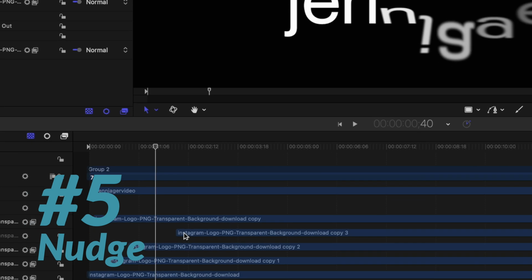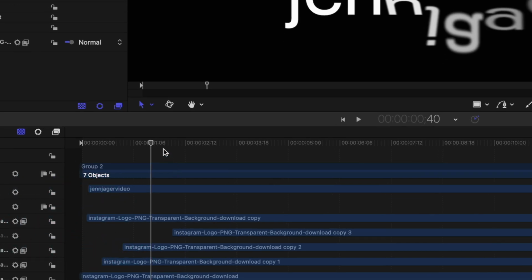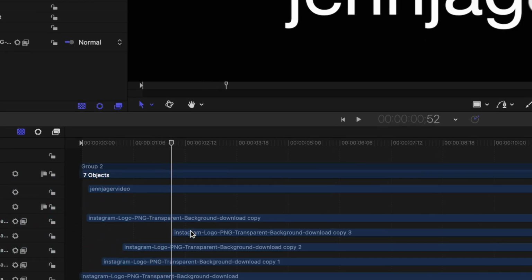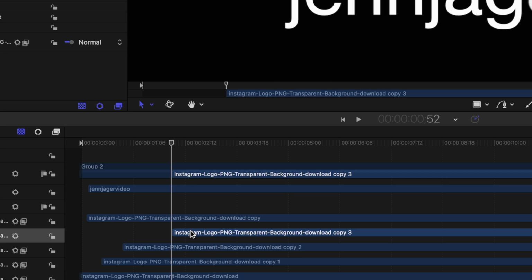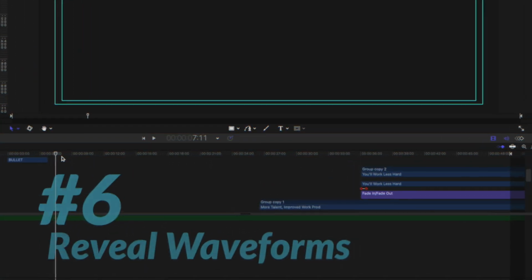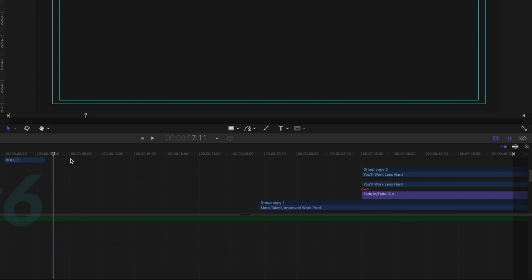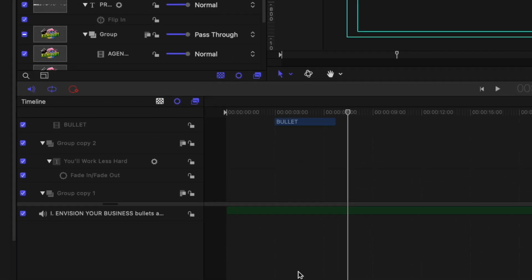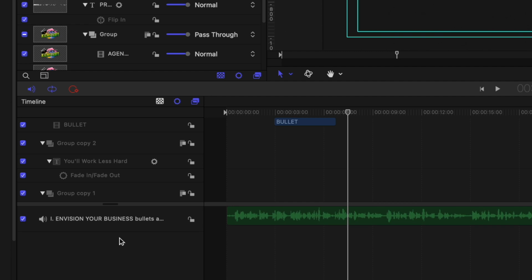Now, down here in the timeline, if you just want to move an element frame by frame, you can use the nudge command. Just select that element and then hit the command key and the right or left arrow to nudge that element frame by frame. Did you know that you can see audio waveforms in Motion? Here's how you do it without expanding all of the elements in your timeline. Just make sure you've got the audio timeline open and grab the edge of your audio layer and expand it. Now we can see those waveforms.